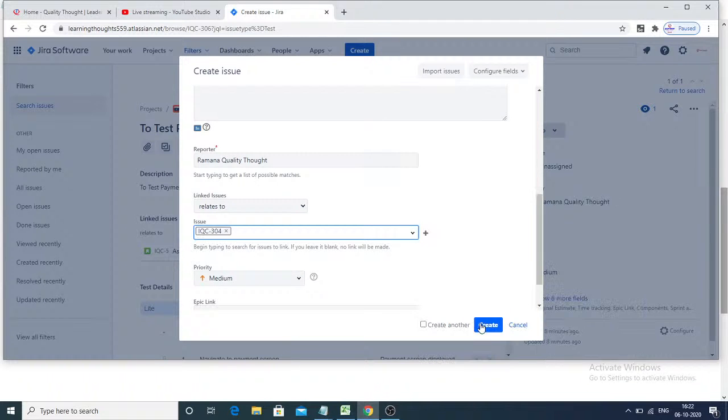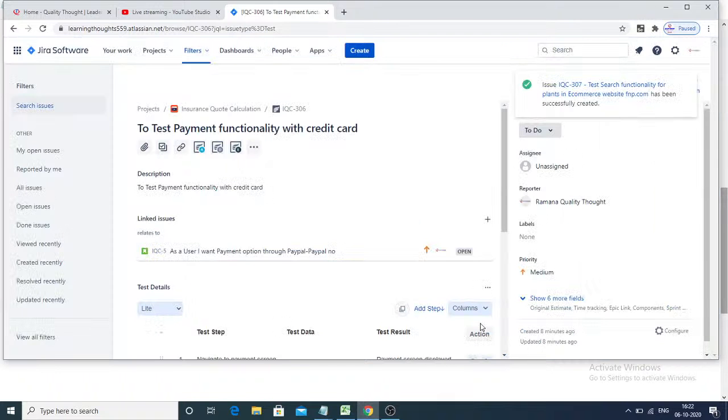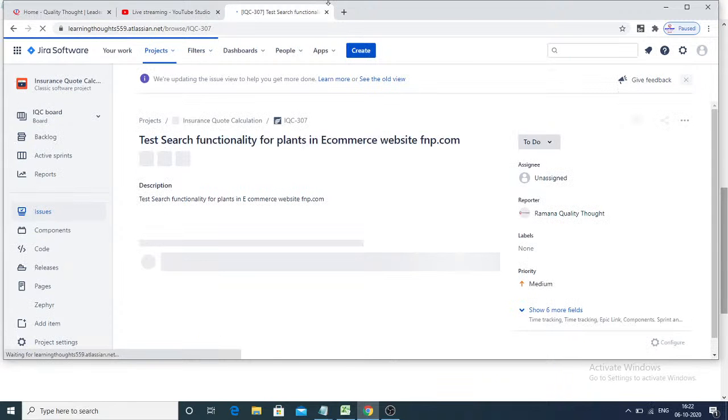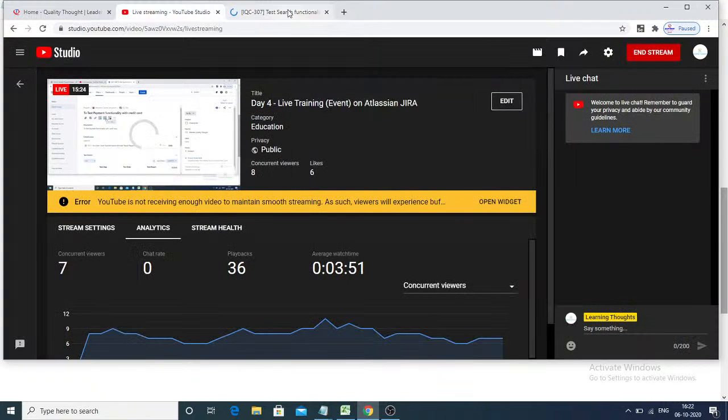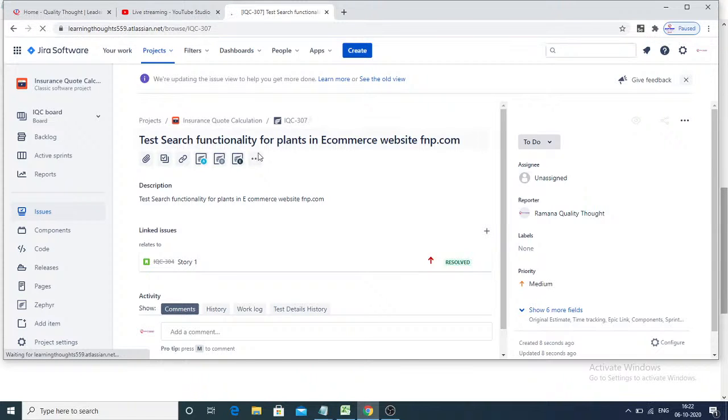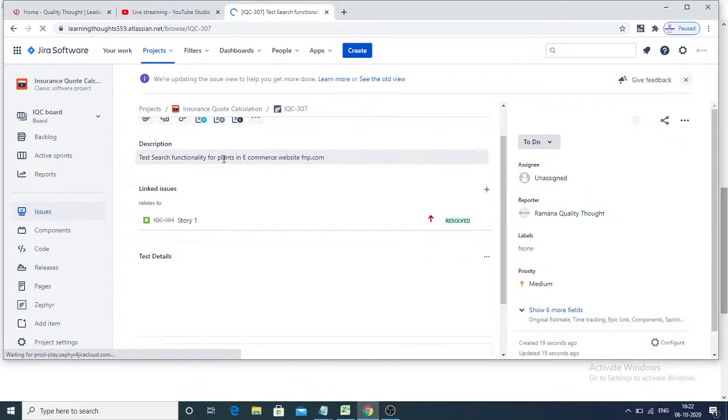Okay. So click on the create button. Test case ID will be generated. So here you can see the test case ID. So now I wanted to add test details. For that you click on this symbol.